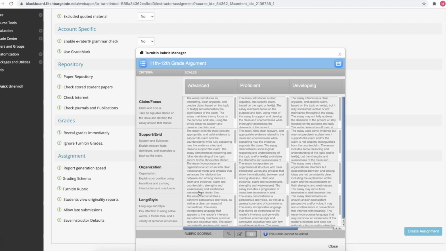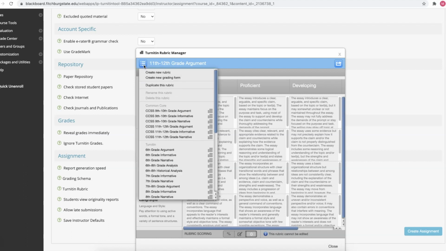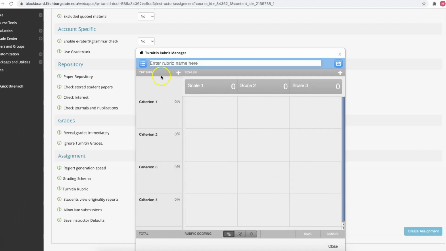When you open the Rubric Manager, it will preload an already populated rubric. To create your own rubric, we can first click in the upper left corner and select Create New Rubric. This will launch the Editor field. In this field, we will be able to adjust the criteria, scale, as well as how the rubric is scored.